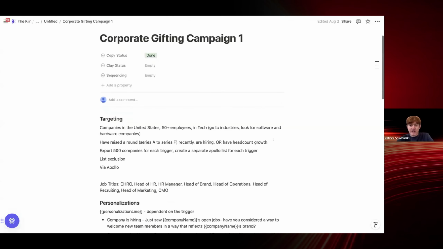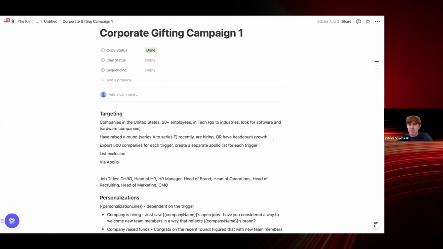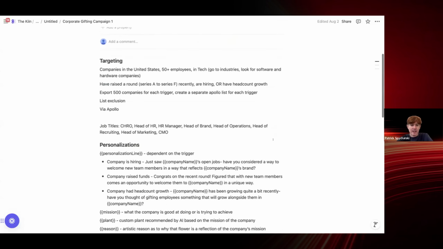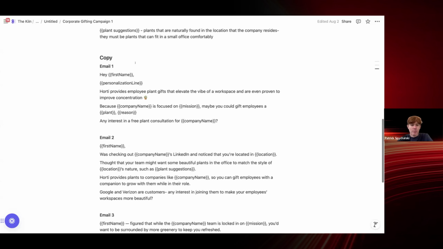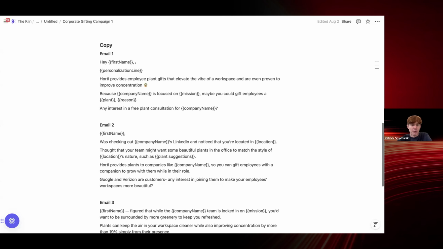You can see here that I have a set of copy, and I wanted to walk through that first because it's kind of the basis for how we use Clay. And so you can see here that I have a little personalization section, which I'll get to in just a second, but I wanted to quickly walk through the copy and how it works.